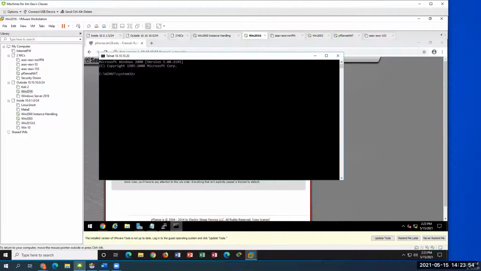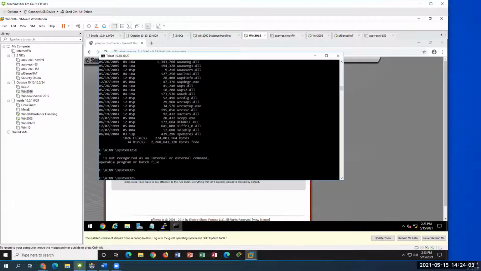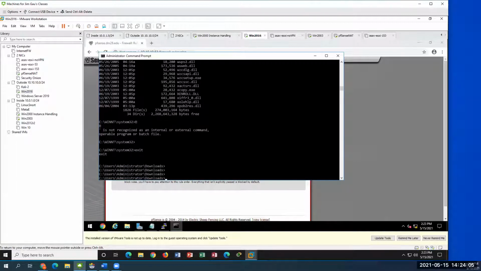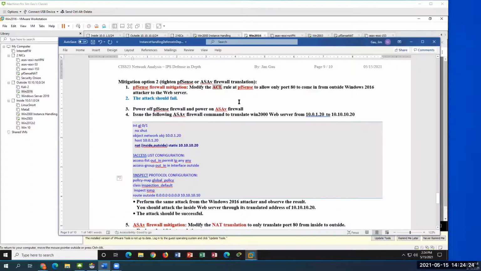Once we've done that, you are in here, and if we do a DIR, it still worked. However, after we exit it, and if we want to do it again, it's going to fail because it got blocked. All right. So we're going to Control C, block it out. Now, this time we are going to power on the ASA. So we already finished the mitigation by tightening the ACL access control. Now we're going to power off our pfSense and then we are going to use the ASA.